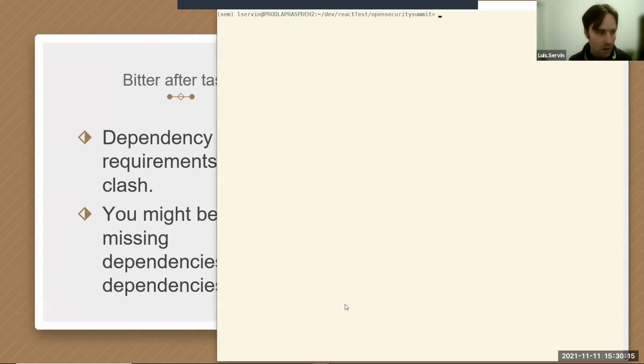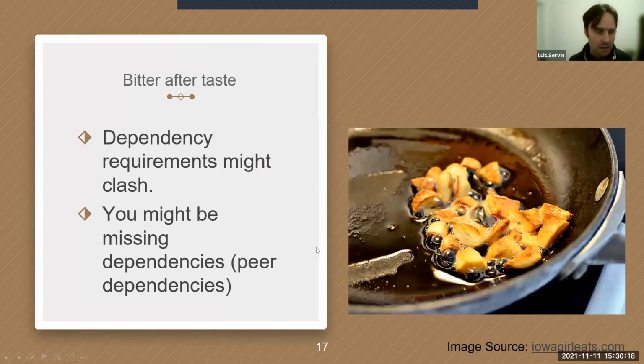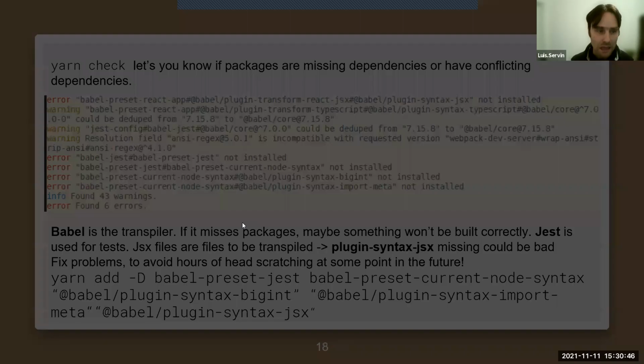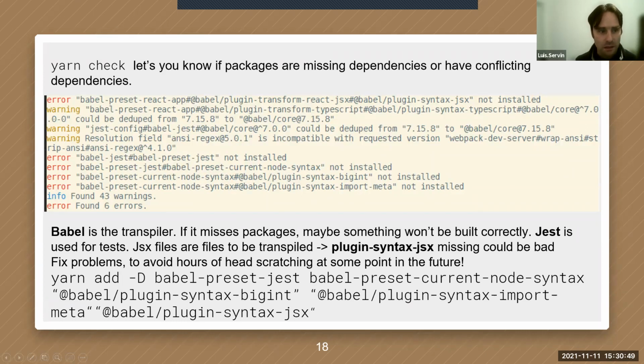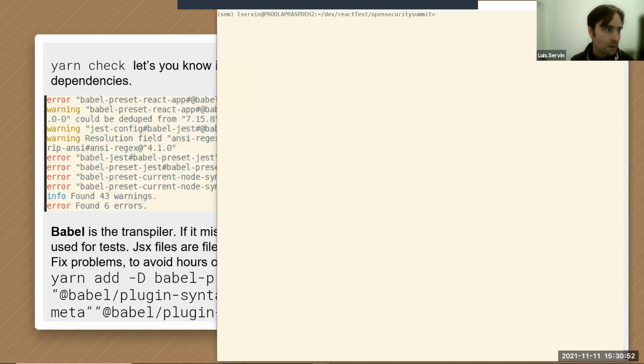So remember we were having a lot of dependencies being pulled in and we had a bunch of warnings, right? So this is garlic. If you have ever had garlic too long in the frying pan, you know it turns very bitter. So for the bitter aftertaste, even though we got rid of the vulnerabilities, we might have dependency requirements that will clash. And we might be even missing dependencies. So how do we know? Let's take a look at yarn check to help us with it. Yarn check.